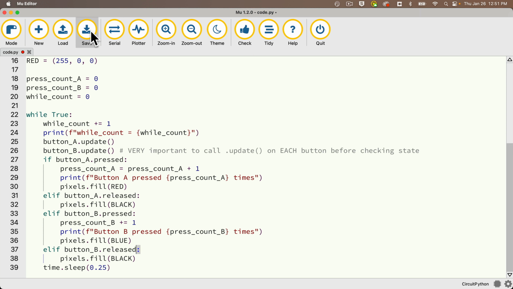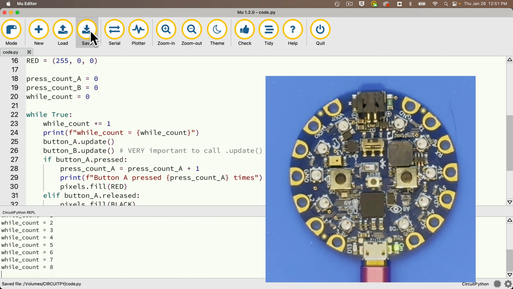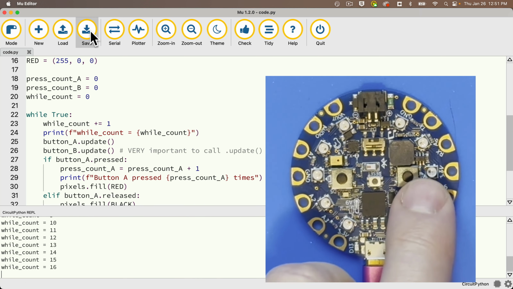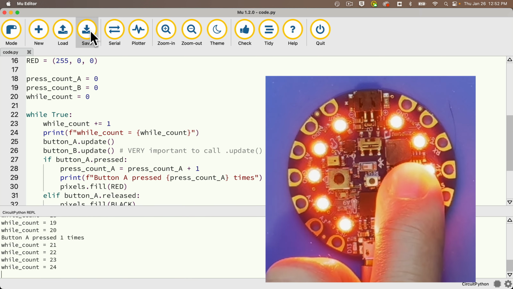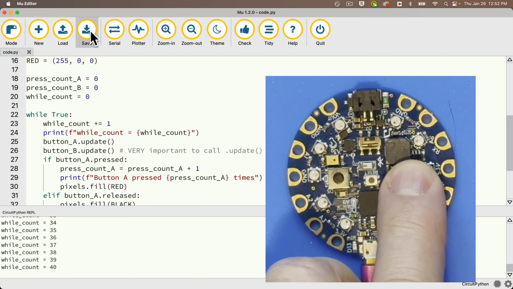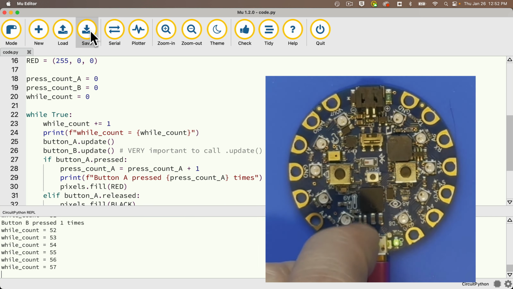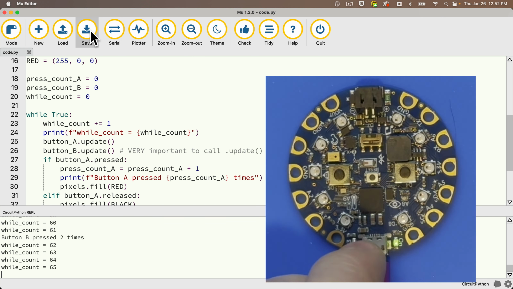Now let me open my serial monitor and save. Moment of truth. Press and hold A, and hey, the button A press is recorded once, but the red lights stay on until I raise my finger. You can switch between A and B. You'll see that our presses are recorded properly, and the lights remain on as long as a button's pressed.